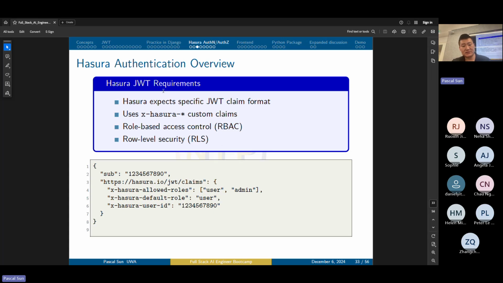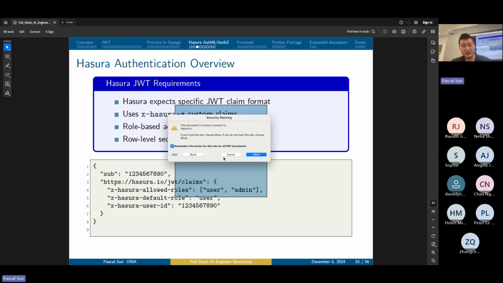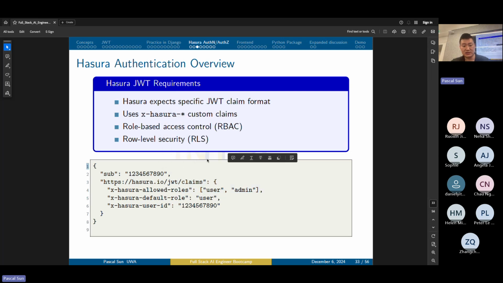Azure has a specific JWT claim format, which looks something like this. You need to have a specific key in your claims called "https://azure/jwt/claims". Inside it, you have your defined roles, like the Azure allowed roles. If we define admin, editor, and viewer, we should put admin, editor, and viewer here. And then your default role.